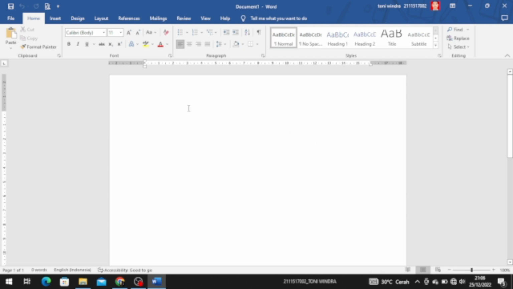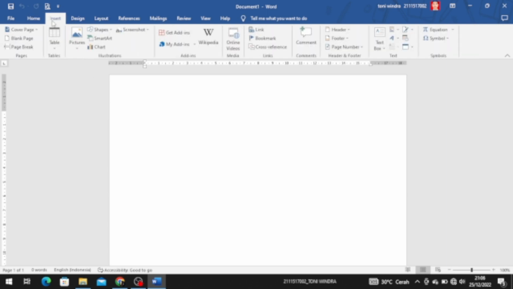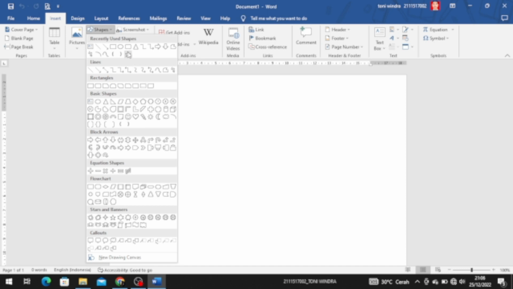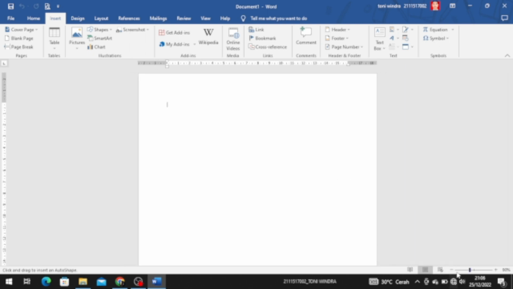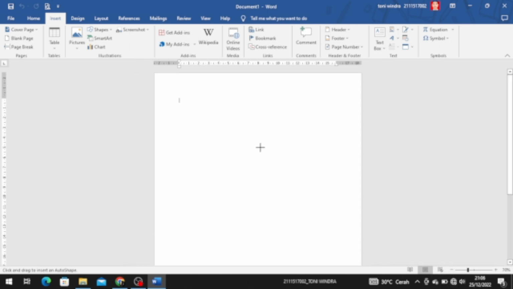On a blank sheet, go to this Insert menu and choose Shape. Then select the rounded square. Then select the rounded square as you wish. Then layer the shape to make it interesting.